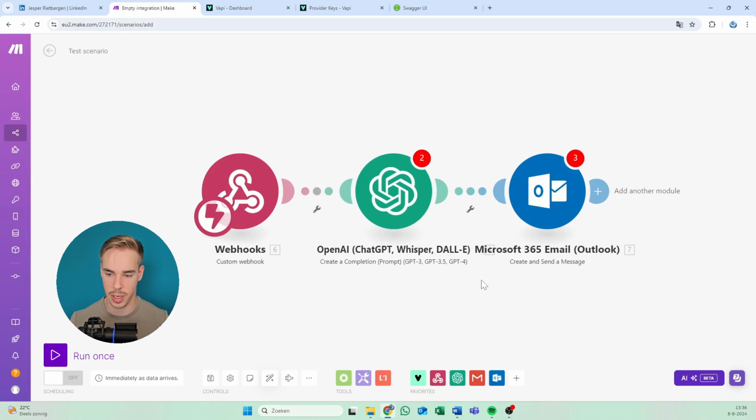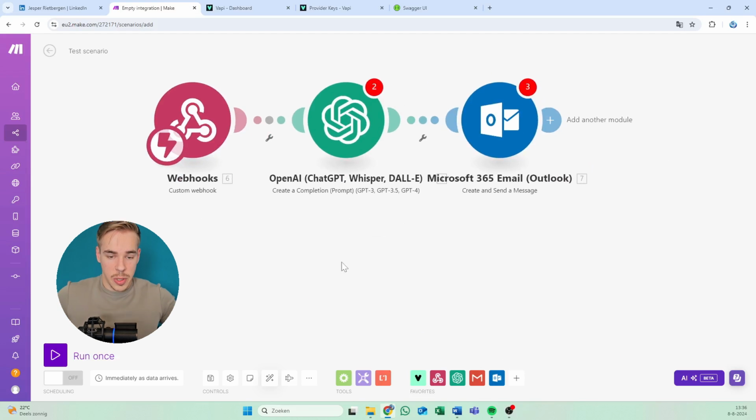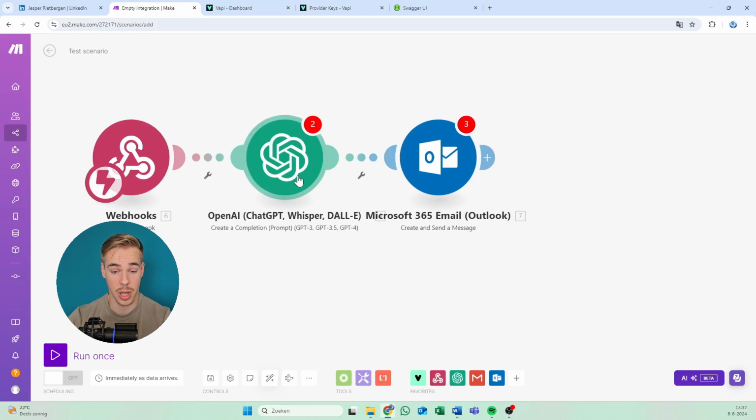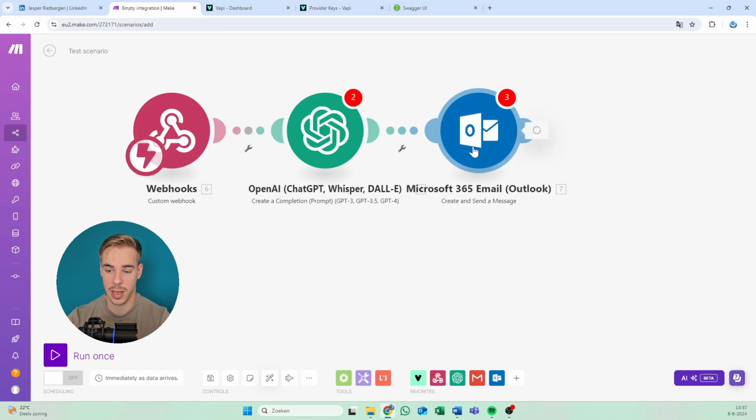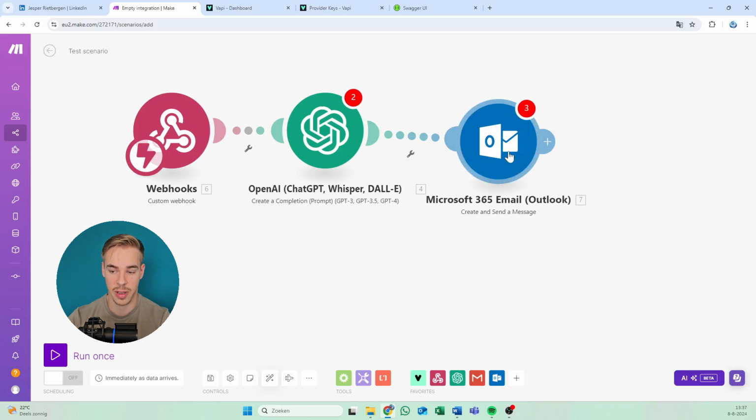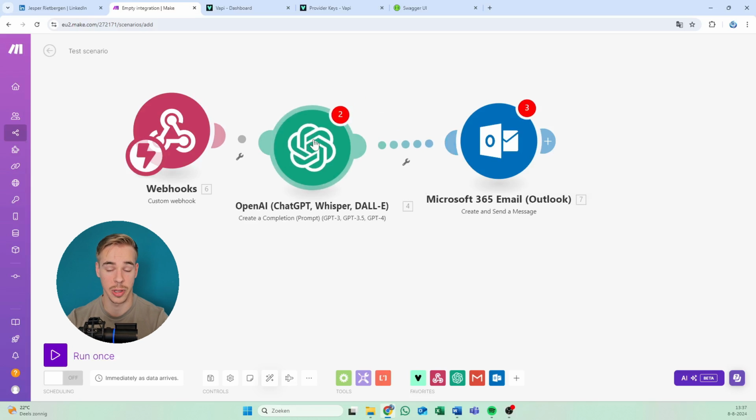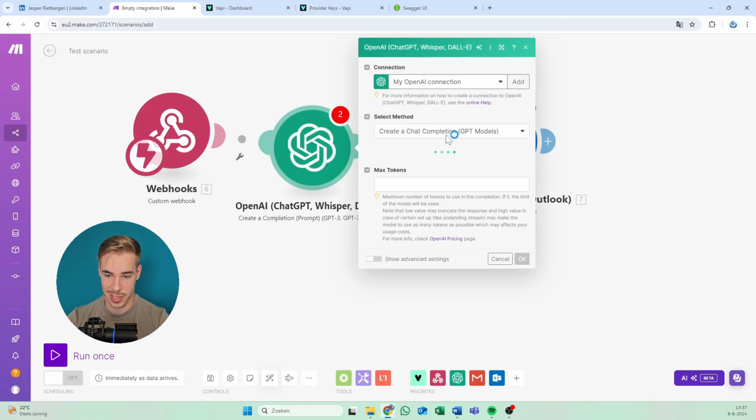Click that right now. So these are the things that we're going to get started with. First, we get the information and the message, hey, start the automation from Webhook. Then we're going to write a blog with OpenAI, and then with Microsoft 365 email, we're going to send that email. So send the result from OpenAI or the ChatGPT. So let's get into that.